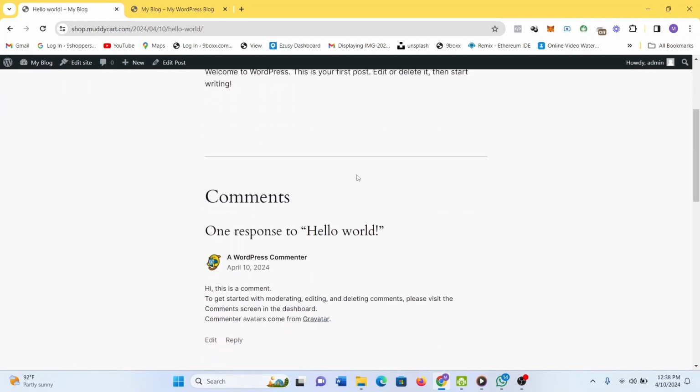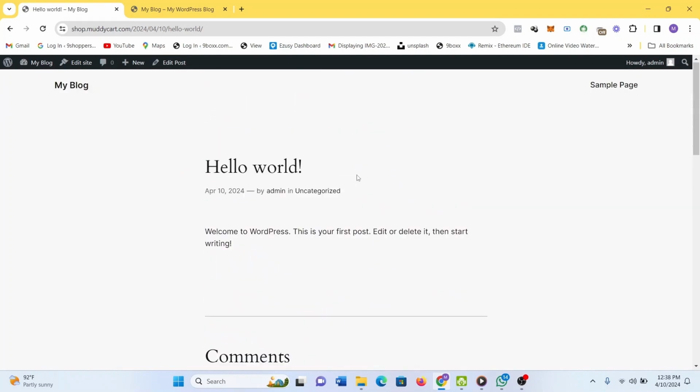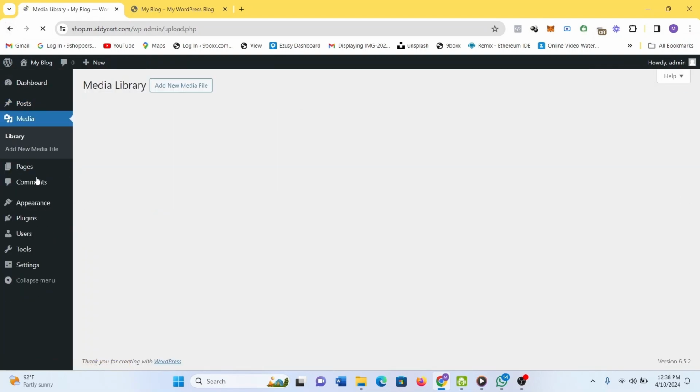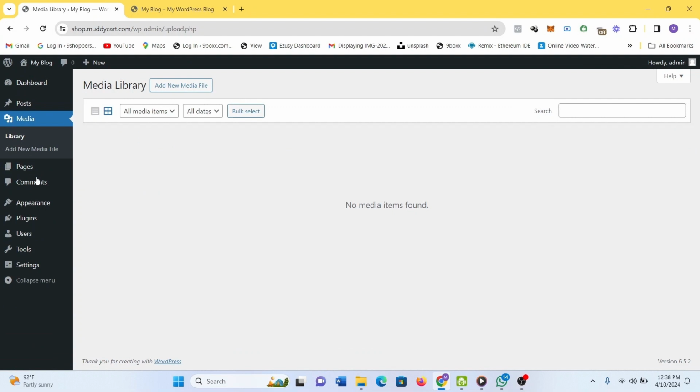It's like when you're creating blogs. If you have a blog now, this is where you put the blogs. This is where you put your articles, your blogs, right? So now this media is where you put your images, your videos, and so on and so forth.